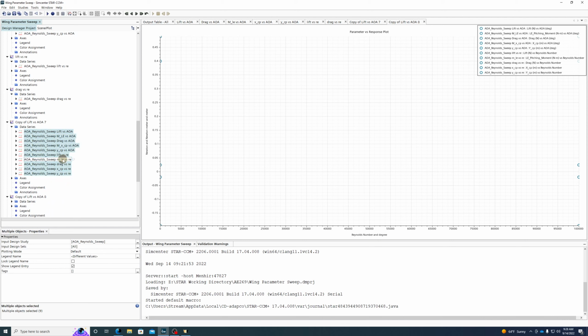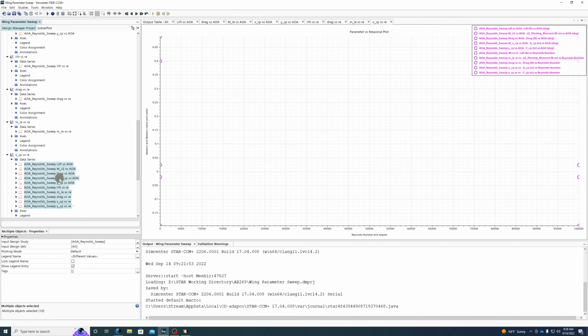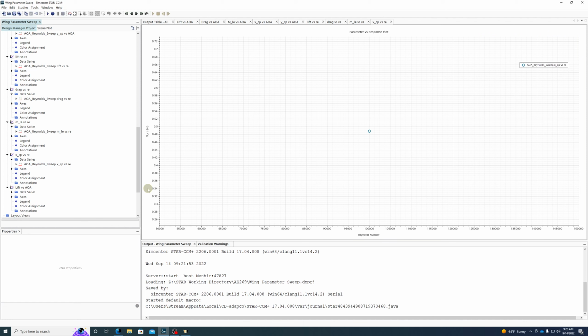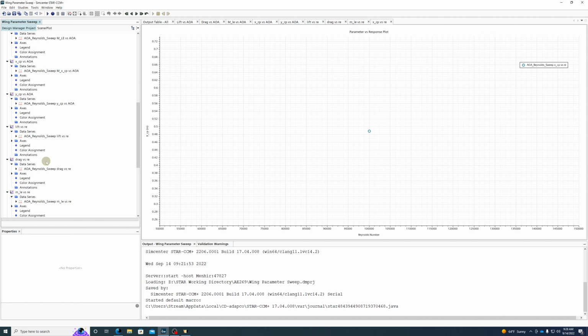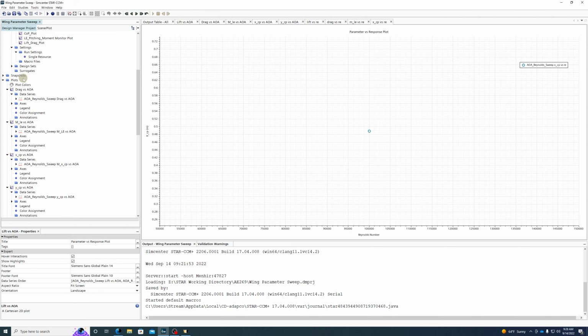It's going to be moment about the leading edge, underscore LE, versus Reynolds number. This is going to be XTP versus Reynolds number. P versus Reynolds number. And I messed up a little bit because I technically need one more.